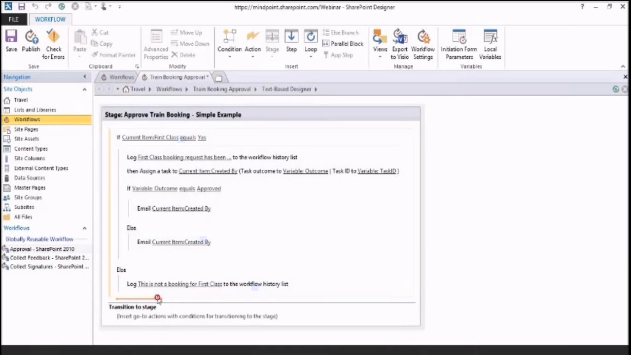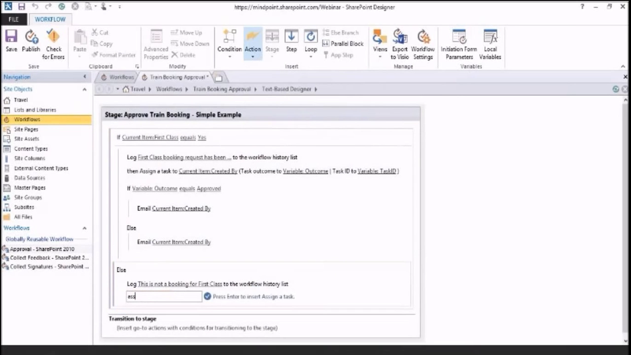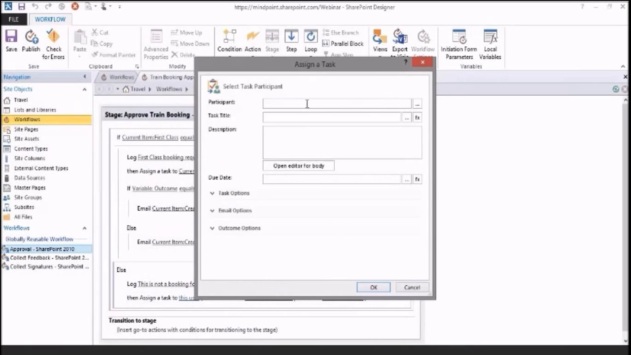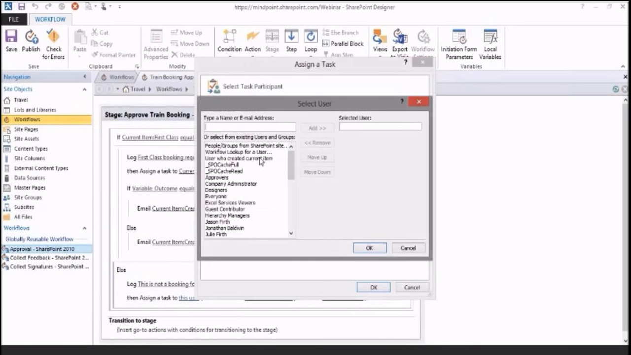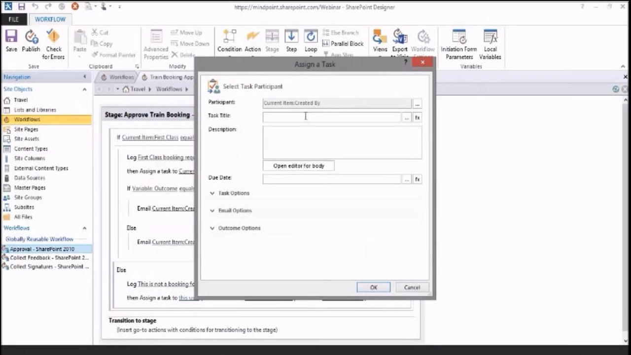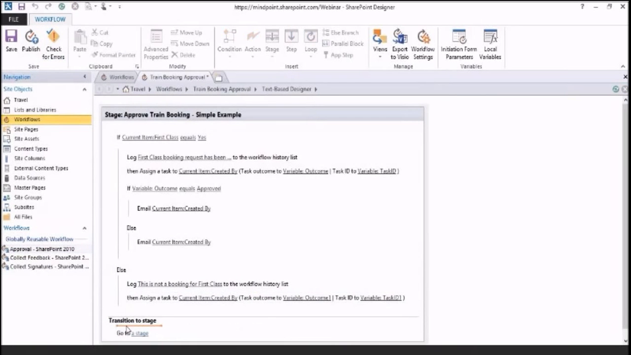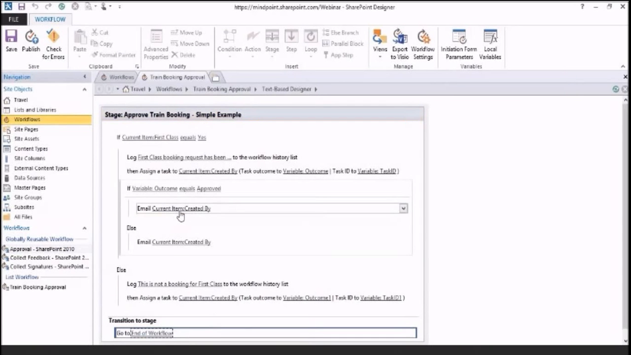Let's just wrap up the other end of the loop here to say, what if it wasn't first class? We also need a task in there for someone to improve the standard level of travel. So let's just do that. Press OK, and you can see we've got another outcome there. We'll just do a quick check for errors. Nothing going on there. We always finish a workflow by saying go to end of workflow in the transition stage.